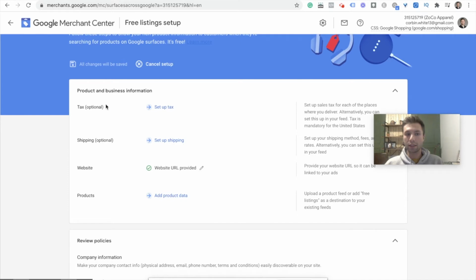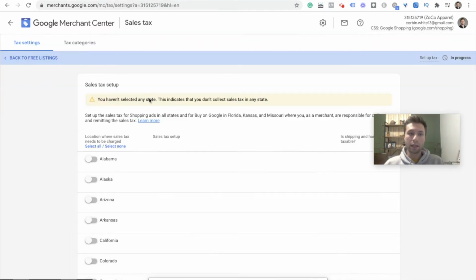So the first thing is tax, and it says optional and shipping is optional. But if you actually want to run the ads, you're going to have to do this before those can start running. This is going to have to be set up. So come over to set up tax.